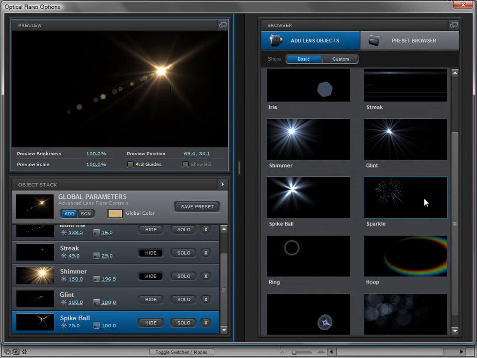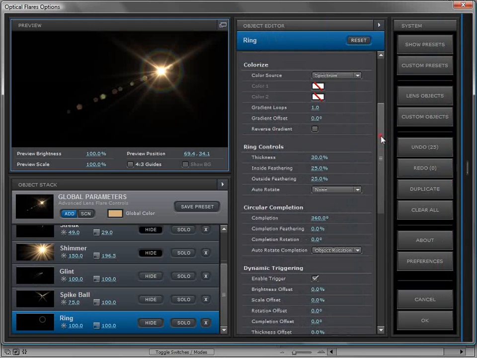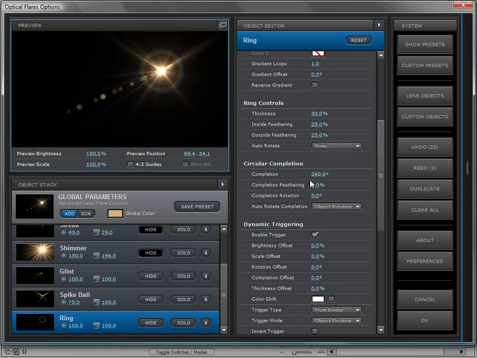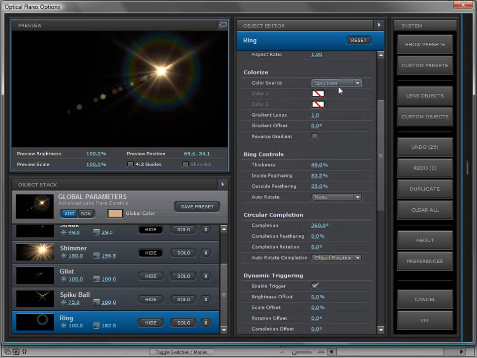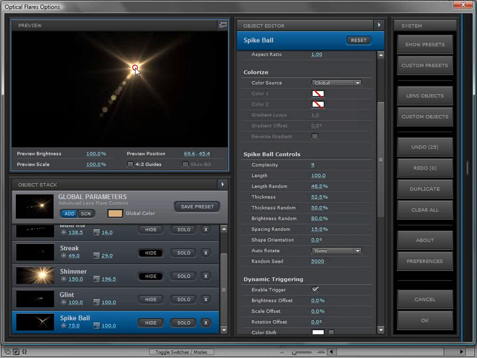We checked out the sparkle. We've got the ring, which is pretty cool, and it's a common thing that you'll see, and you can control circular completion, the thickness, and we can scale it up and change the feathering on the inside and the outside. And you can also change the color from spectrum to just a single color as well. So we'll close that out.